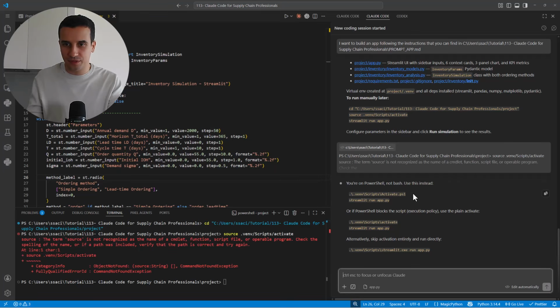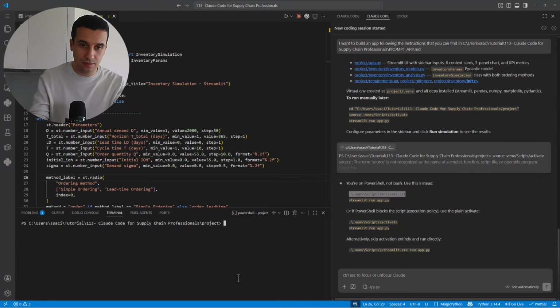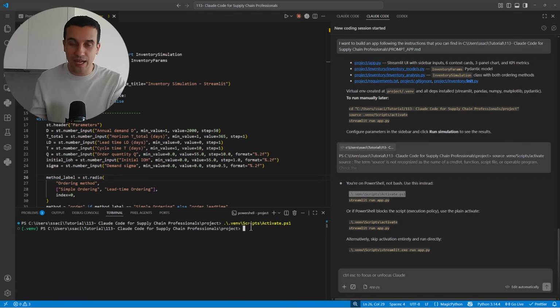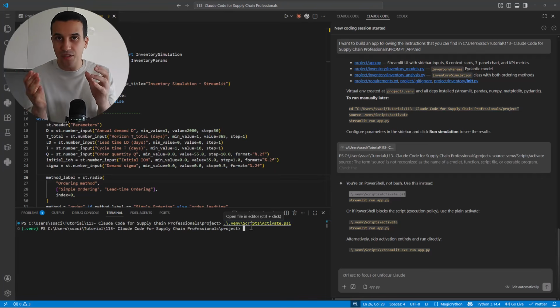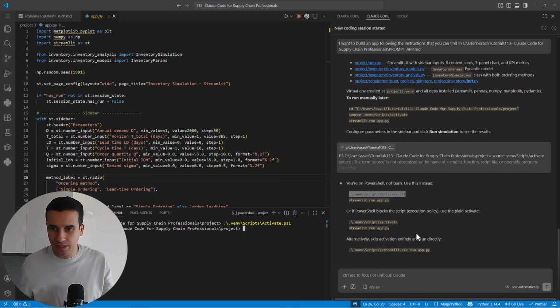Great. So you're on PowerShell, not Bash, so use this instead. Great. So I was about to do that. Clear is a command to clear your PowerShell. Great. So now we have activated our local environment. So that means we are in this environment inside a folder that is only for our app. As you could see here, this .venv has been added. So now we can run streamlit run app.py.